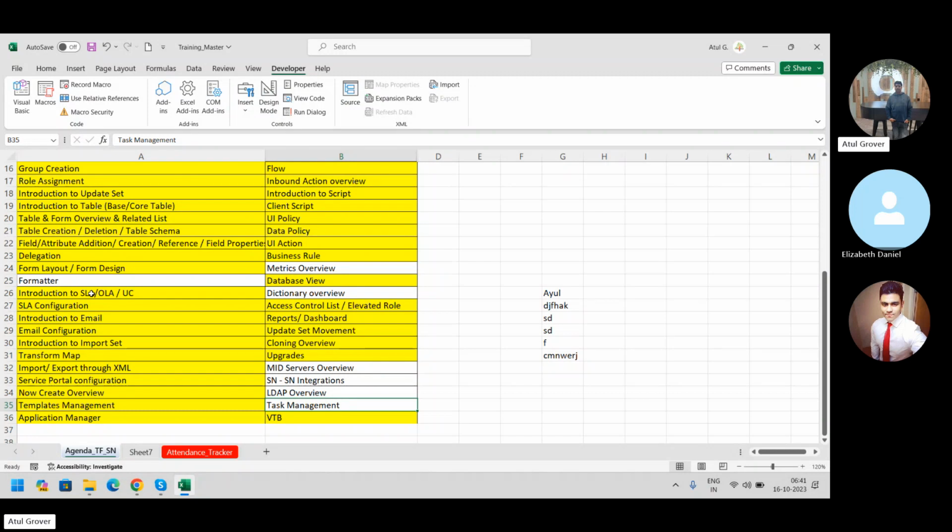Incident is not widely used because incident means one team is working on finding and resolving it. But in problem, it has been used widely because multiple teams get involved to find out the root cause, like why this happened.